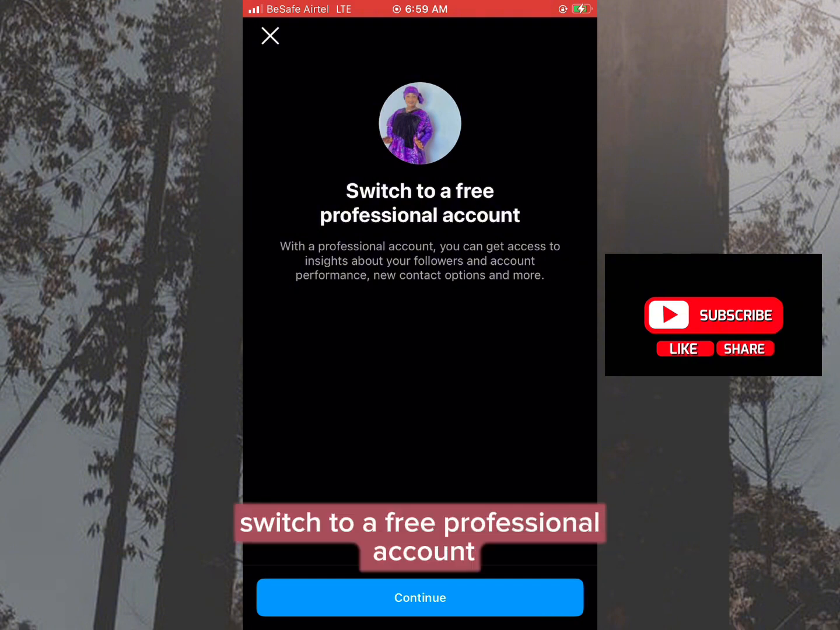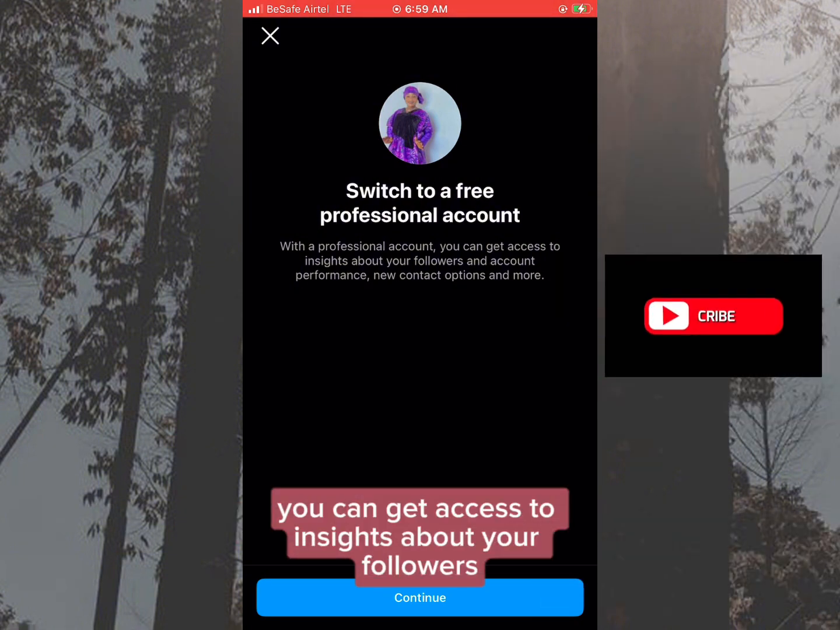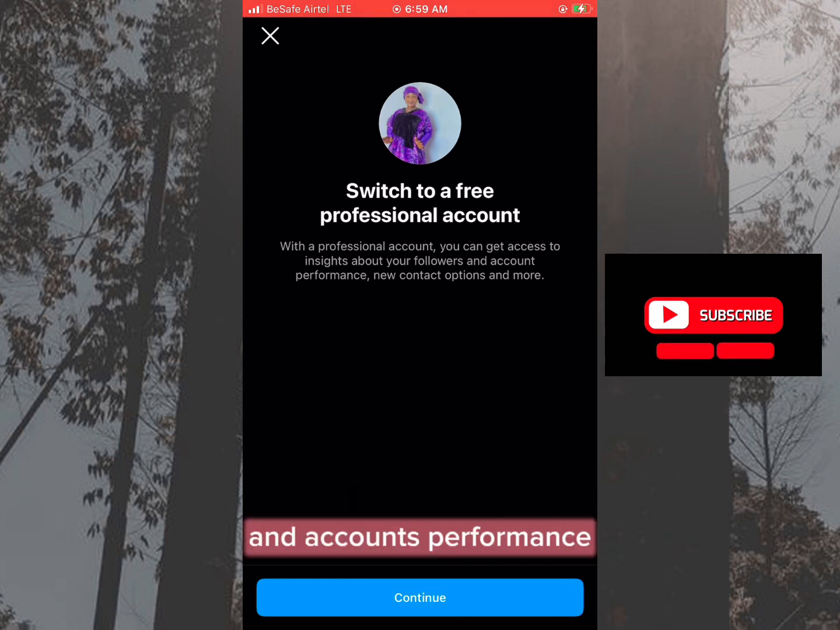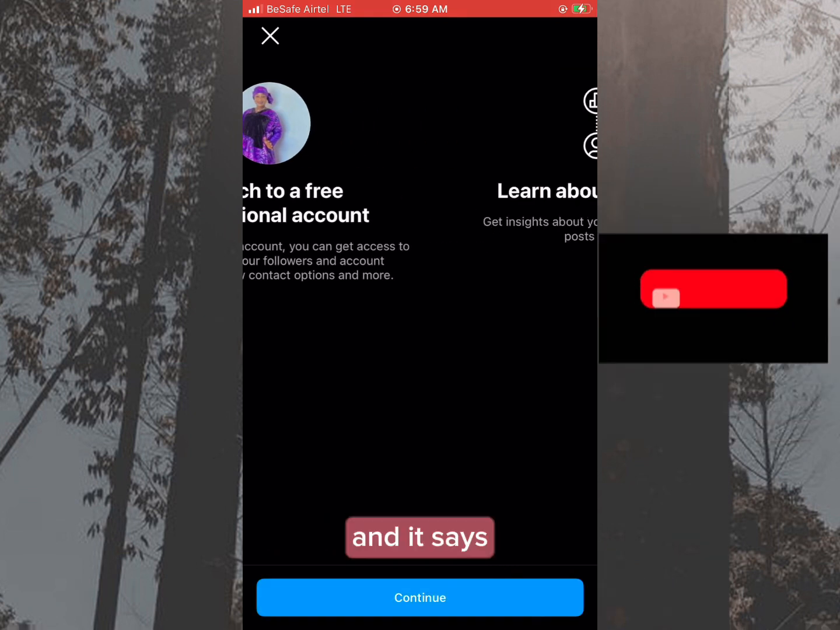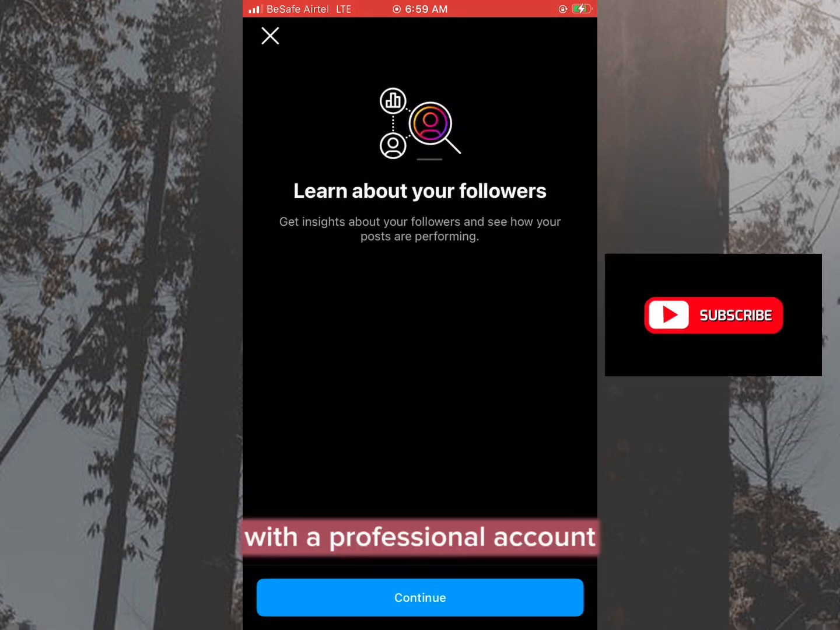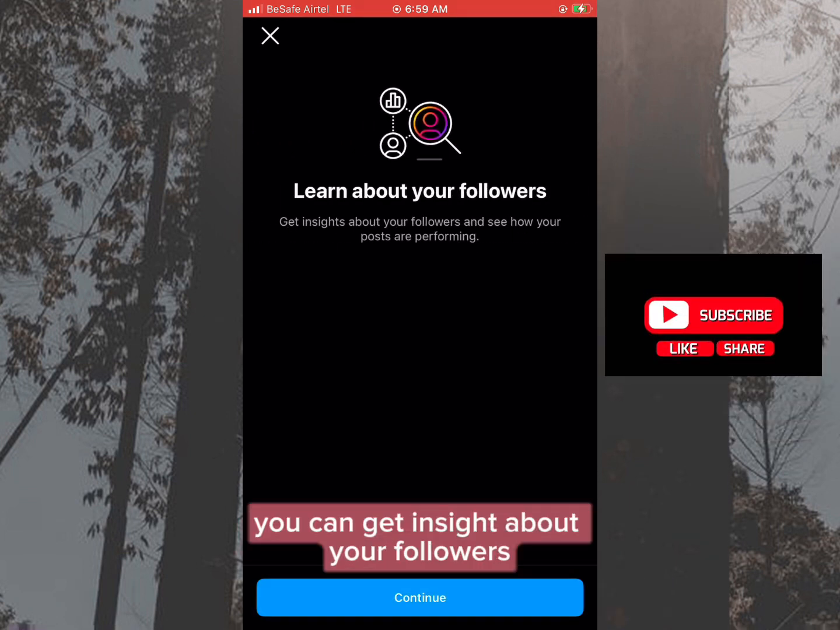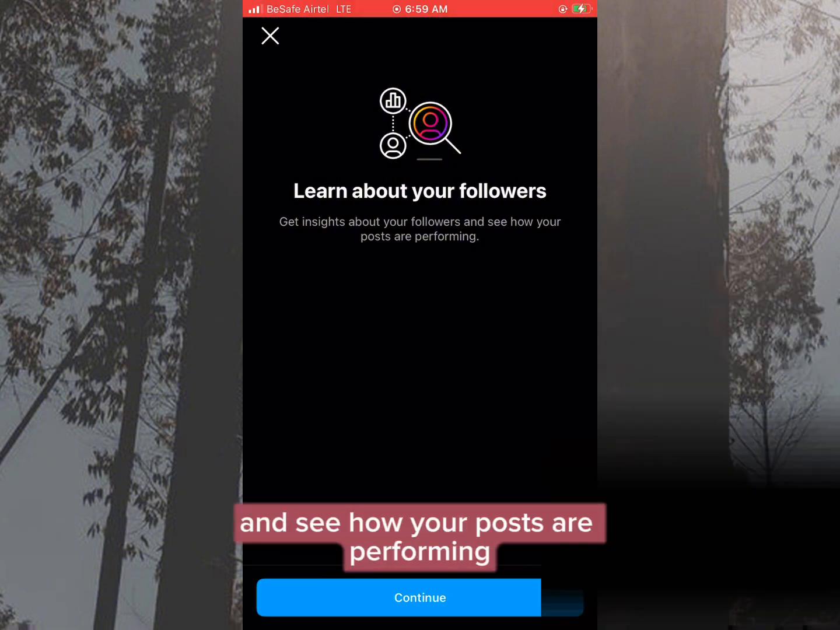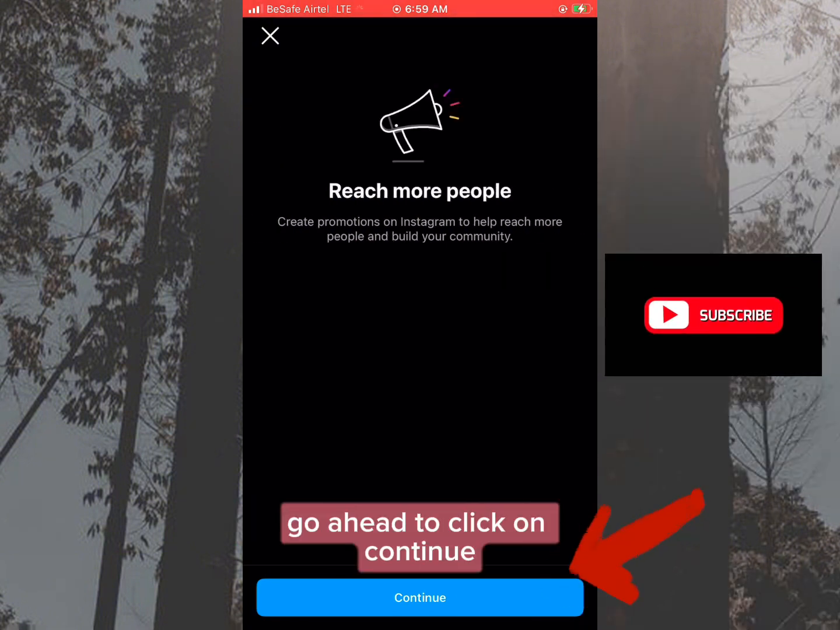Good. So you can see, guys, it says switch to a free professional account. Now with a professional account, you can get access to insights about your followers and account performance, new contact options and more. Go ahead to click on continue, and it says learn about your followers. With a professional account, you can get insights about your followers and see how your posts are performing. So go ahead to click on continue.